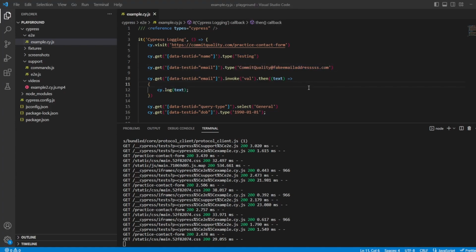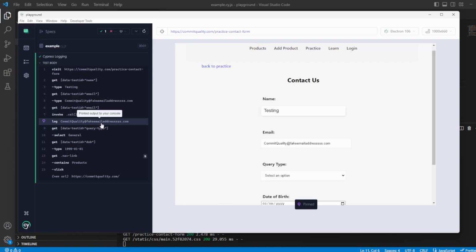So let's go to the Cypress log. Here we go. You've got commit quality, fake email address. So that's getting the value of this email text box. So you can start doing things with this. You can start grabbing the values from different text boxes. You can get the text from buttons, whatever you want to do, and output them into logs. You can assert against them.